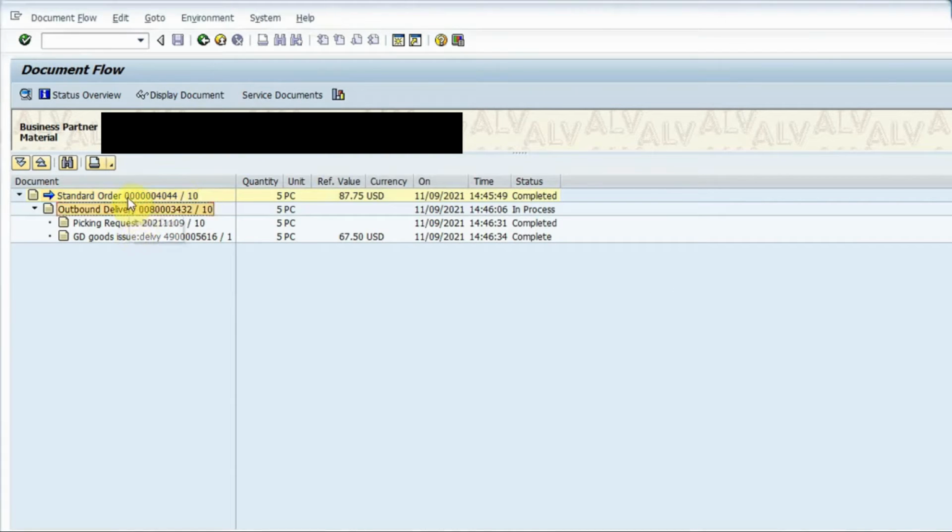So the documents which we have created are here. If you see here, we have created a sales order, and then we have created an outbound delivery with respect to the sales order, and then we have picked the request, and then we have done a goods issue by VL01 and 2N. And now the next step is to create a billing document for the sales order, and that would be the last step of the order to cash cycle.